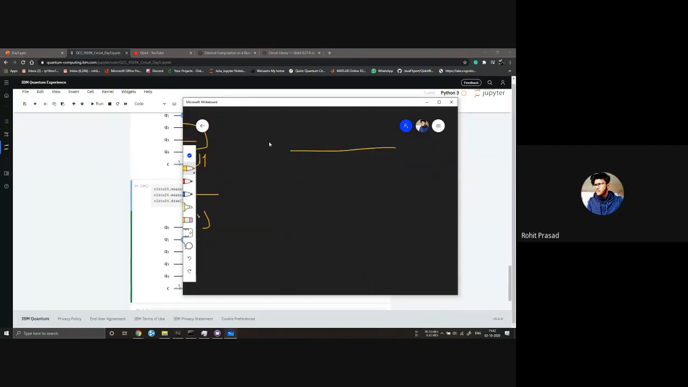Let's say this is your nth qubit, and let's say this is a red one. And this is your mth classical bit, say classical register, CREG. This is mth. Okay, so if you want to measure this thing, the gates look something like this. So it will be circuit dot measure.